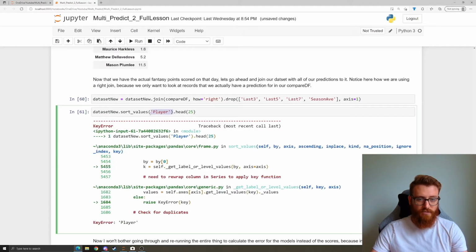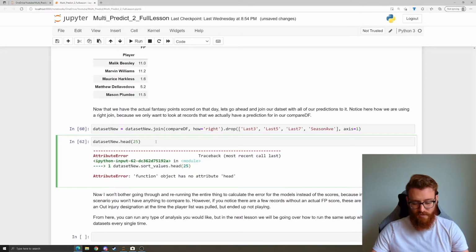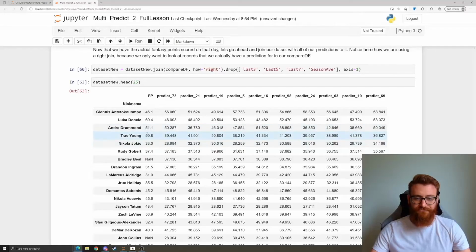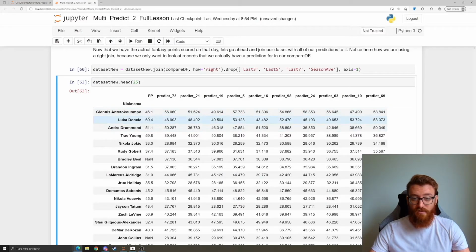Player. Oh, that's right. Whoop. Alright, so now we have our projections and the actual fantasy points. It looks like we would have been better served for Giannis on the first set of predictions because he was a little bit low. Luka, we were way under. Andre Drummond looks like we, well, not too bad. That's a pretty big swing there, 36 to 50.